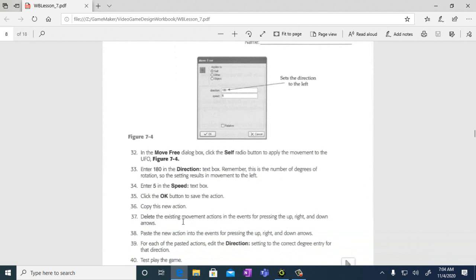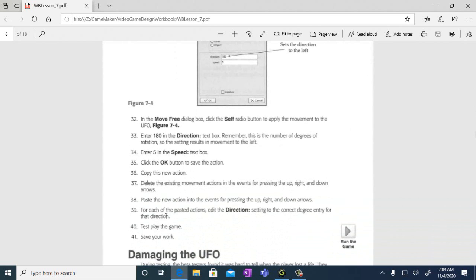Copy this new action, deleting the motion for pressing up, right, down arrows. For each of these direction settings, enter the correct degree, test the game, and save it.